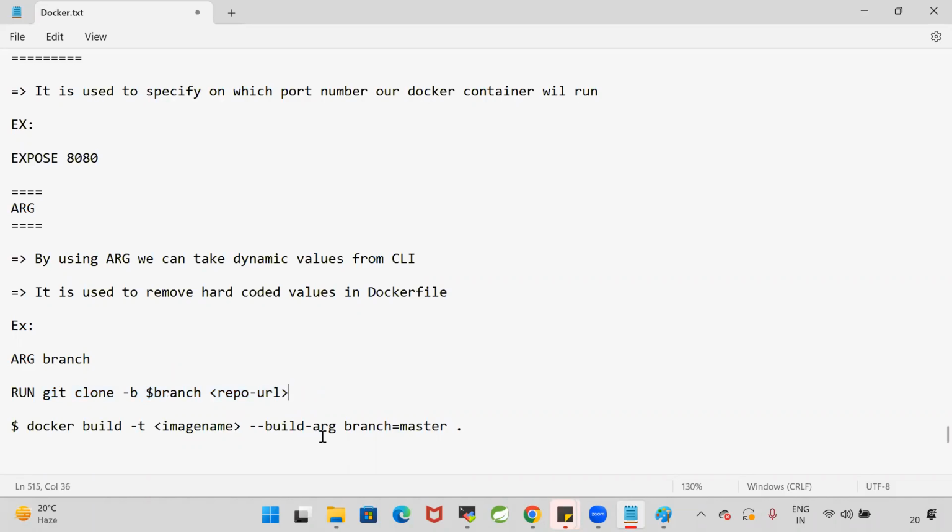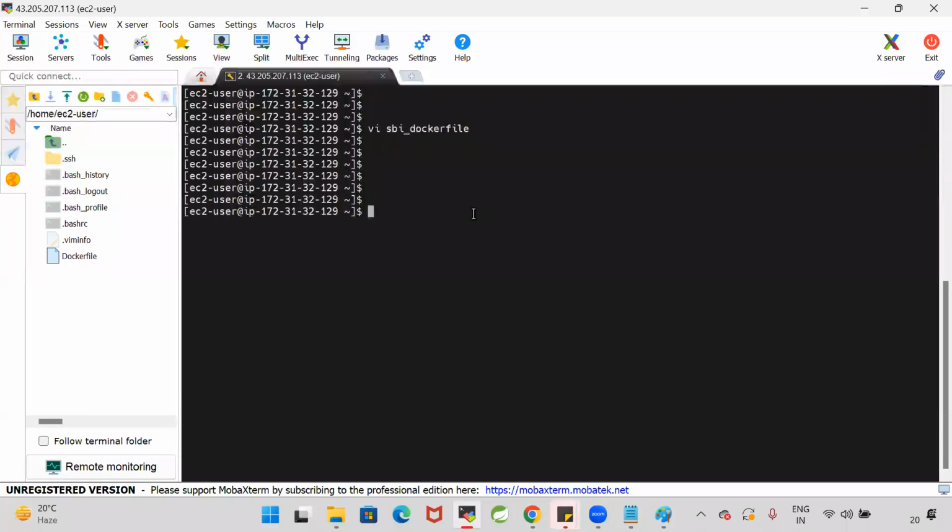Sometimes I want to create the image with the master branch. Sometimes I want to create it with the develop branch. So I don't want to hard code that value. I want to take dynamic input to create my image. So to take dynamic input for the Docker image, we are going to use the ARG command. By using ARG, we can take dynamic values from the CLI.